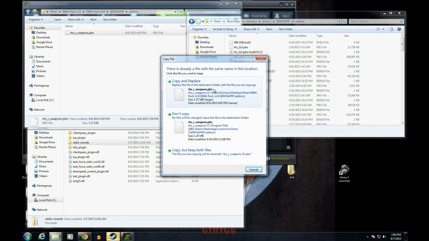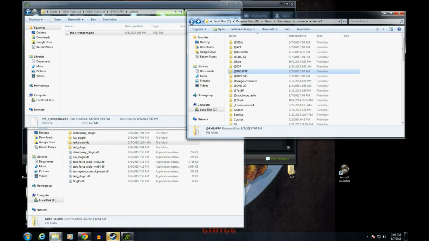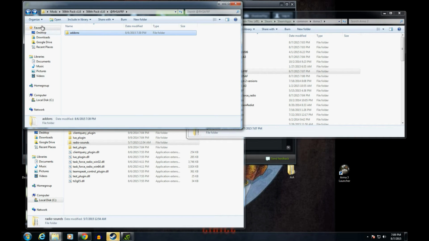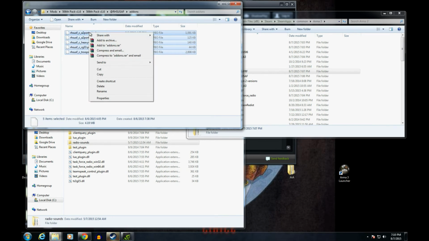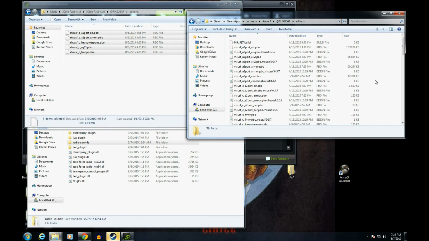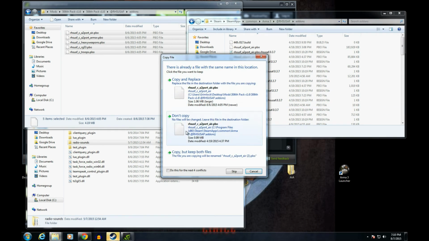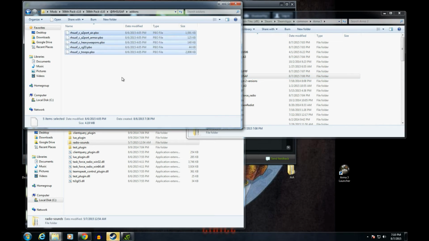We obviously want to copy and replace, and what we're doing here is these are PBOs that our mod team has tweaked and changed a few settings to our own desired effect. Same thing with the USAF. So copy, USAF, add-ons, paste, and we want to copy and replace all. So that is done.